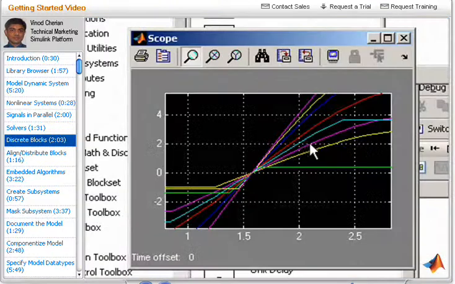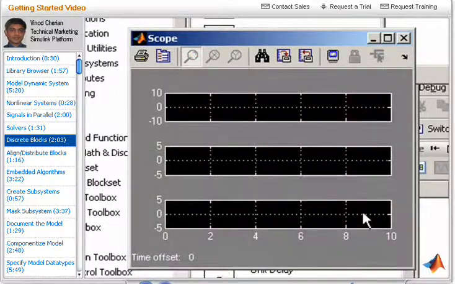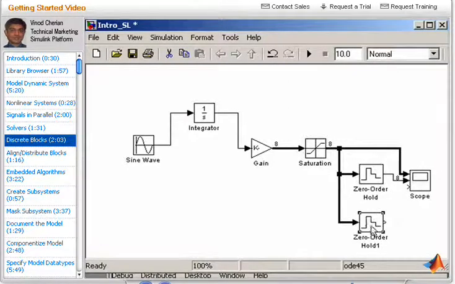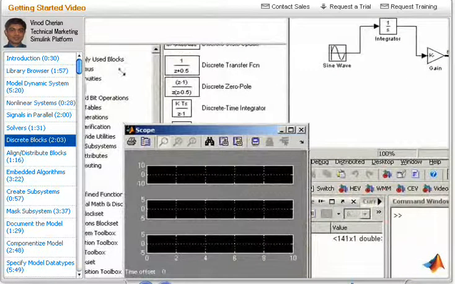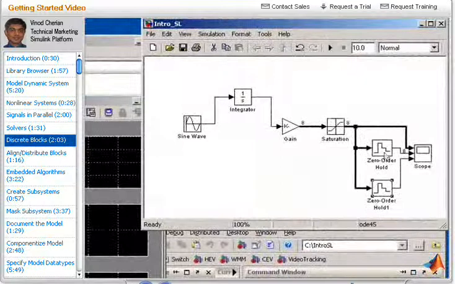I'm also going to modify the scope to now display 3 axes so I can view all the signals in parallel. Expand the scope right here, save the model, and set the sample times.